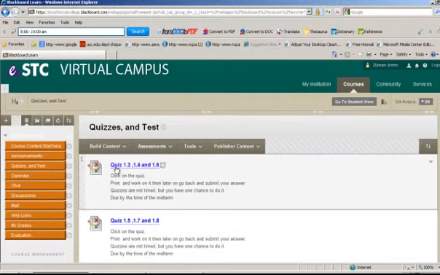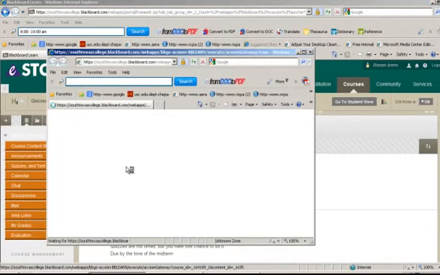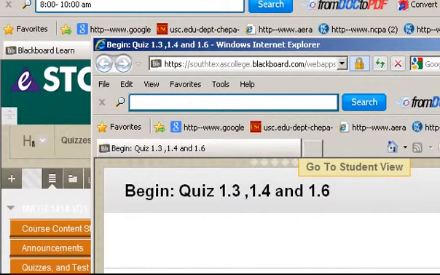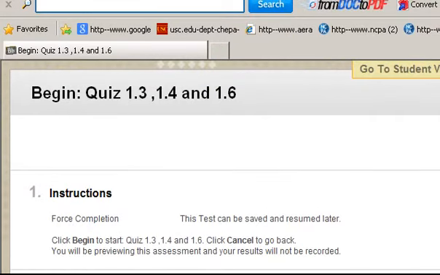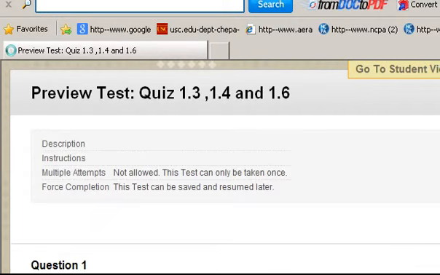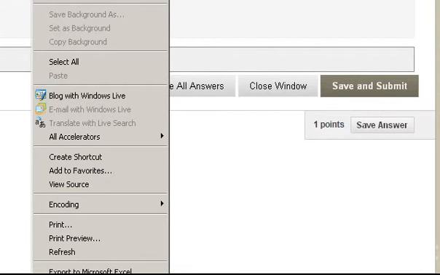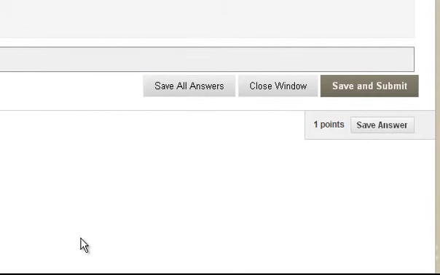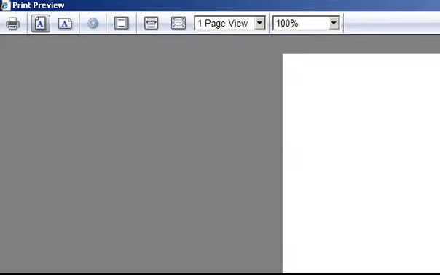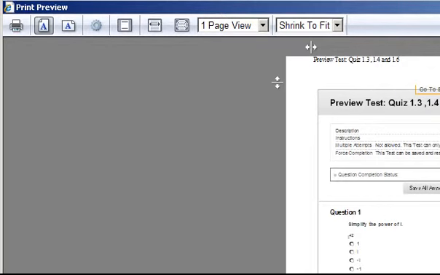If I click on the quiz, it will open an instruction for me right here, and it will ask me, do you want to begin? I will say yes. Keep in mind, those quizzes are not timed. Therefore, I can do a left click, then click on print preview and print them all. You just have to make sure that you're not printing just one page; you will print 8 pages. That's one way of printing the quiz.